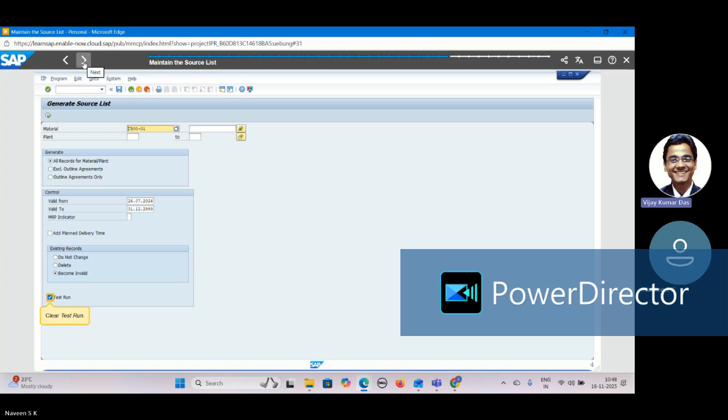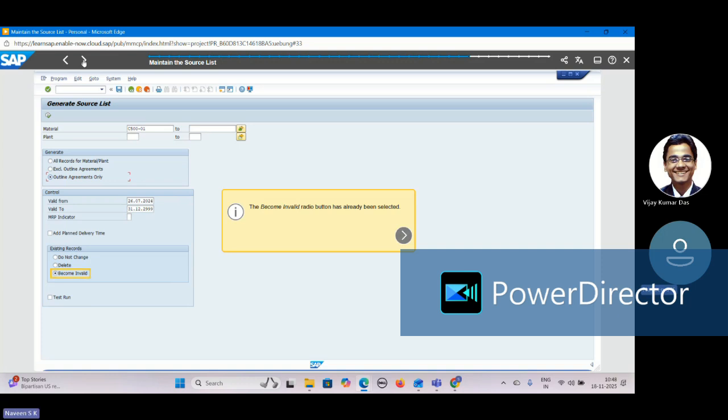That was my next question. Actually, I was going to ask you this: instead of going single, can I maintain it for multiple plants? Yes, it is possible here. Even if you select only outline agreement or all records like that, that option is also there. Before selecting, we can also do the test run, so that if the records are good, then we can execute the actual run.